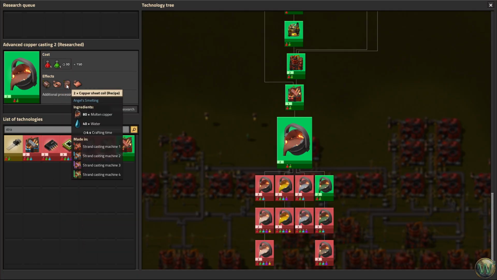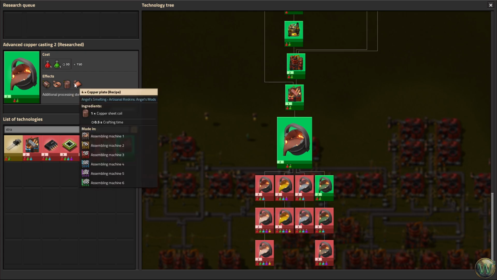We can put copper wire coils and then unwind it into copper wire for that 4x decompression. And the same thing goes for copper sheet coils. We can make copper sheet coils directly from the molten copper, and then at some point along the way, we can turn those copper sheet coils into copper sheets again at a 4x decompression. So it's a really nice set of recipes.